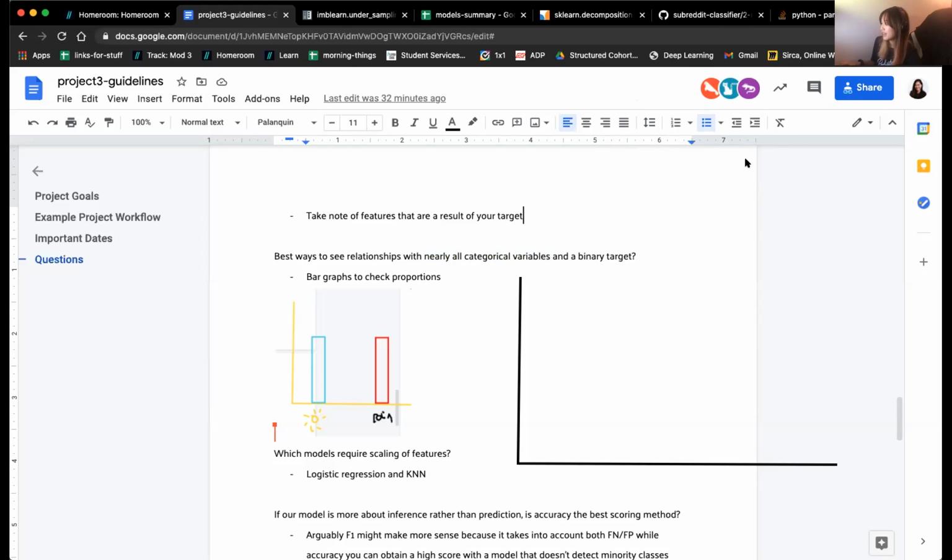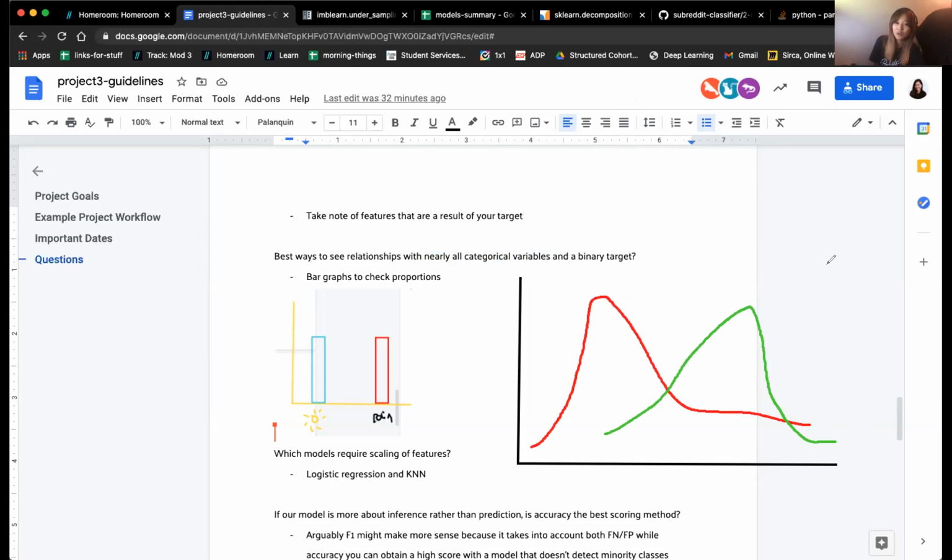So if I had, let's say, red is my 0 class, and I'm just randomly drawing, and green is my 1 class. Let's say this is just one feature. Red is showing the distribution of that feature within the zeros. Green is showing the distribution of that feature within the ones. With categorical variables, it's a little bit harder to do that. You can see I pasted that random screenshot there, and without context, it doesn't really make sense.